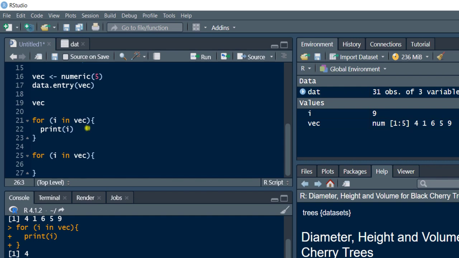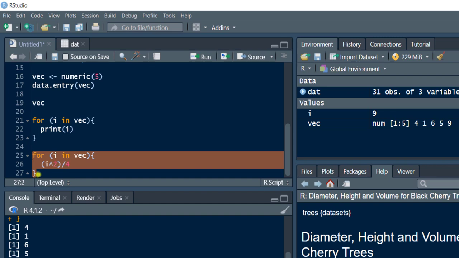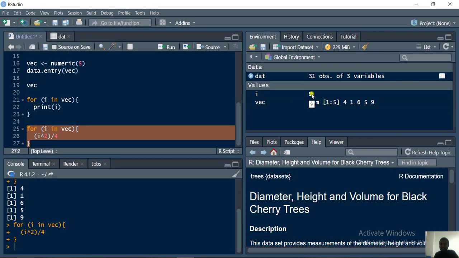So let's take, for instance, I want something of this form: i raised to the power of 2 divided by 4. If I run this entire thing, look at what will happen. Nothing happens. So what is the reason why we don't have anything happening, except the fact that we have i as 9?